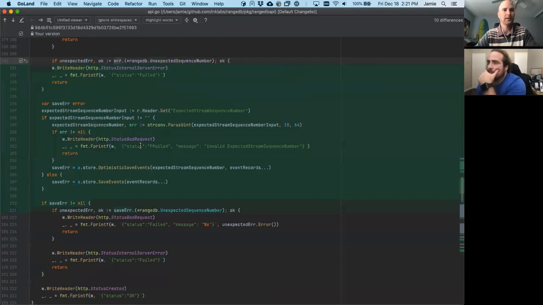Where were we? Okay, so if you do pass in the expected stream sequence number, we attempt to save via OptimisticSave events. If you didn't, we just do save events. And that avoided having to have this pointer to a uint64. That removed that private method we made last time. It's a little ugly right here, because if we can't parse the number that you pass in, we return this invalid stream sequence number. I don't know why that is there. But yeah, it just checks to see if you want to do an optimistic save or not.